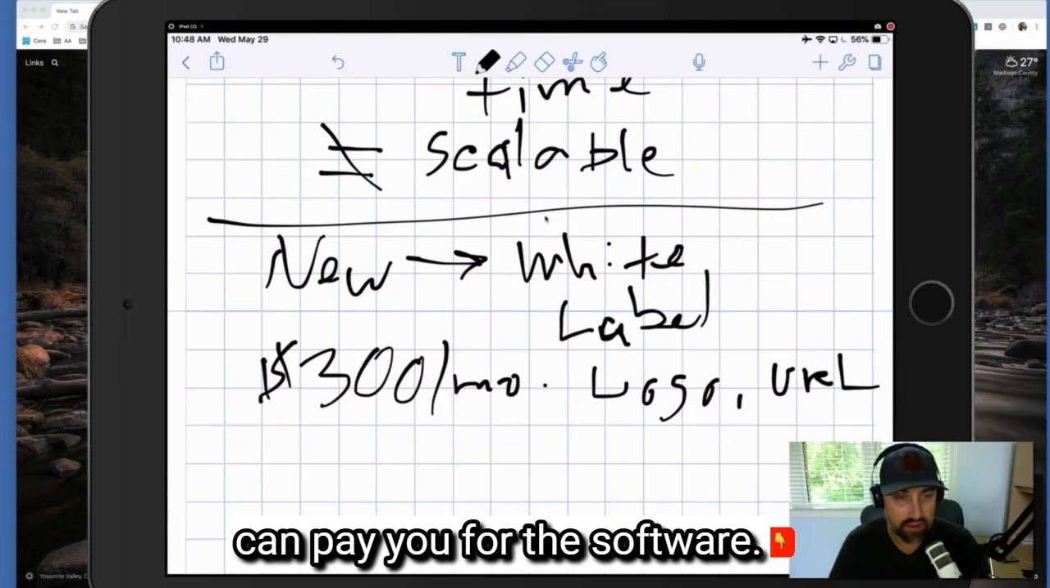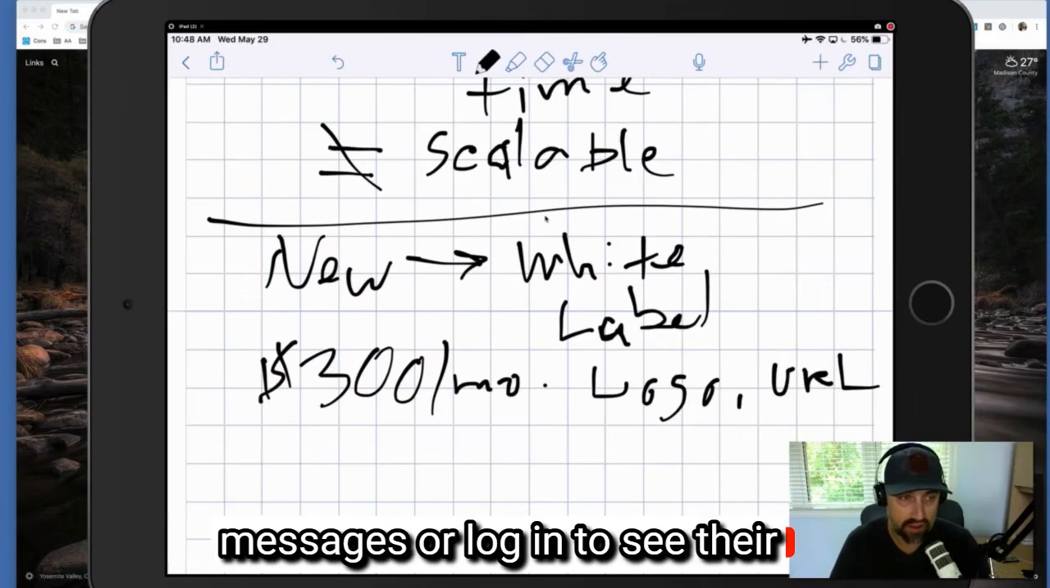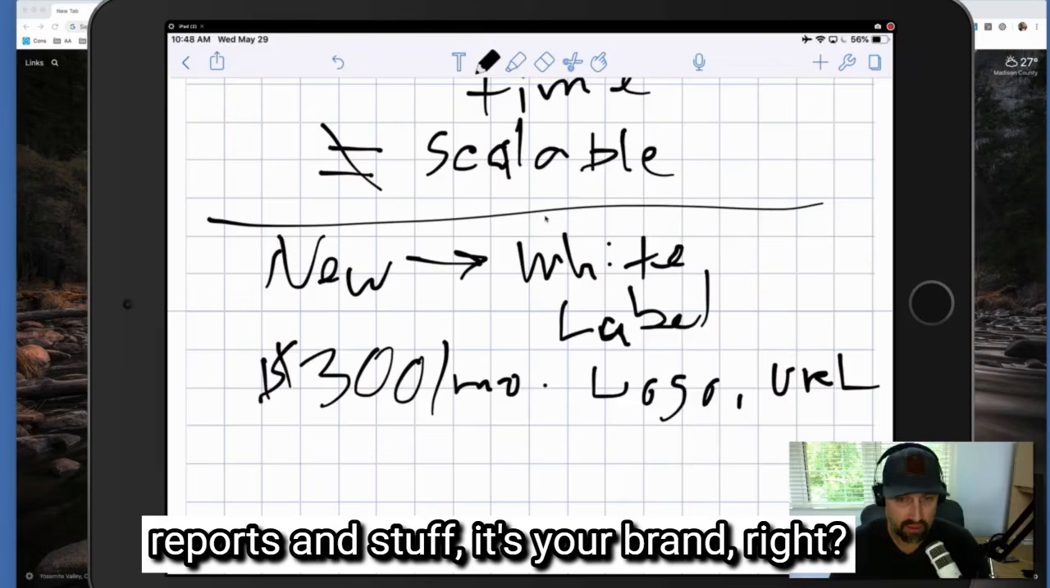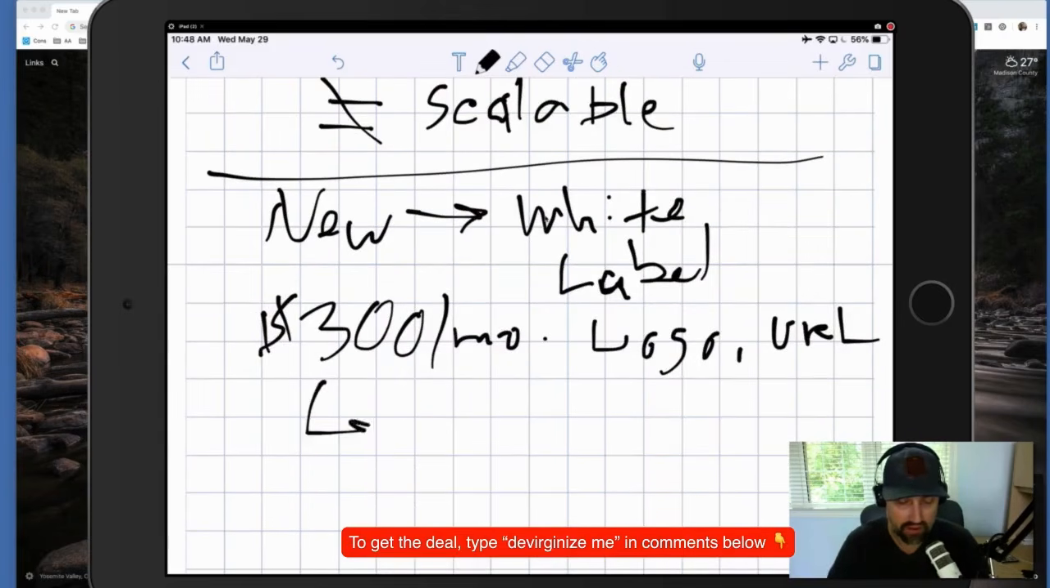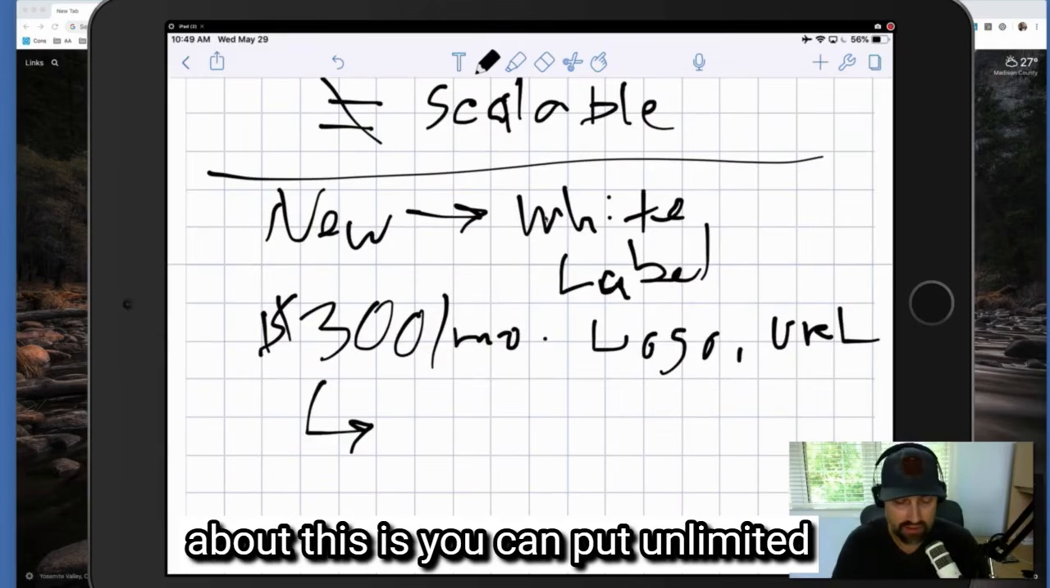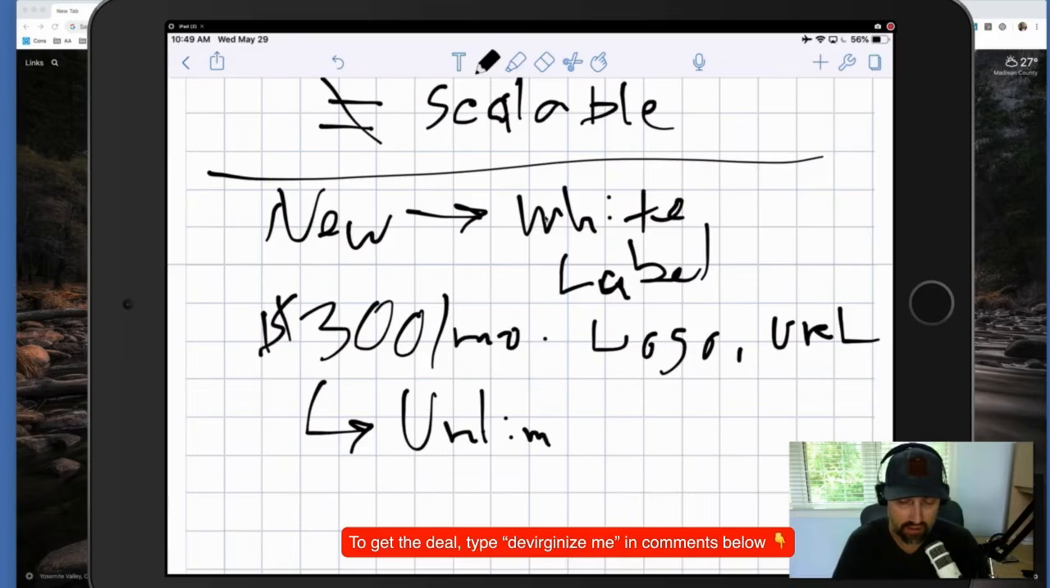So your clients can pay you for the software, and when they log in to check the messages or log in to see the reports and stuff, it's your brand, right? Not anyone else's. But the best part about this, that's a great feature, but the best part about this is you can put unlimited amounts of clients into this thing.